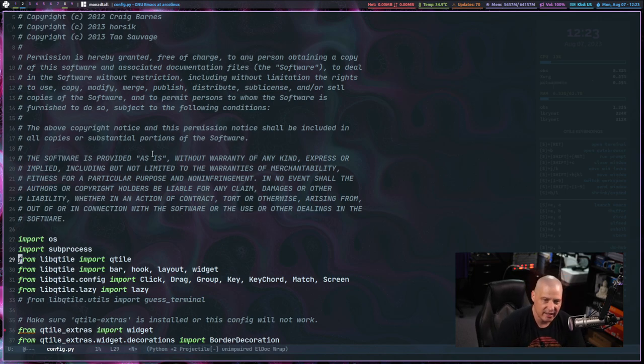I remember in the early days of Qtile, I believe the default layout was your standard master and stack layout, which they call Monad Tall. But these days, when I look at a default Qtile config, they're actually using a stack layout or a columned layout by default. So again, things change over time. Libraries get deprecated, new libraries get created.